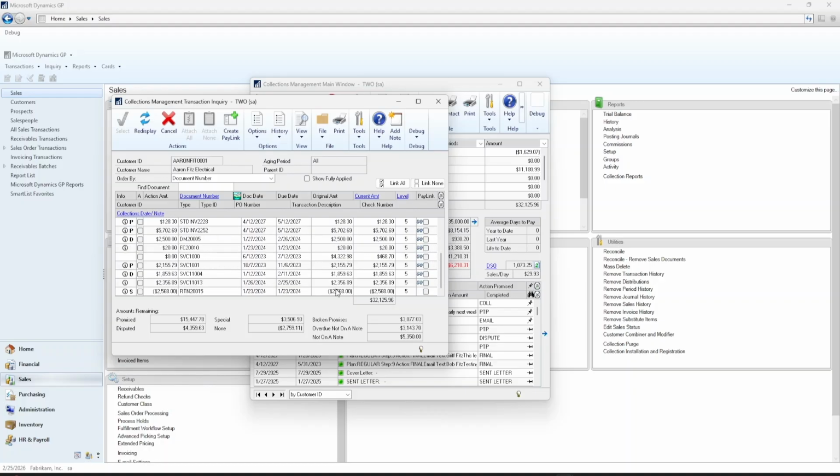In a similar sense, if we drill to the bottom, you can see here this D denotes that it's in dispute. S denotes that it's special circumstance. Now, if you're looking for more information around some of these features here, you will want to look into our collections notes video that I've also created.